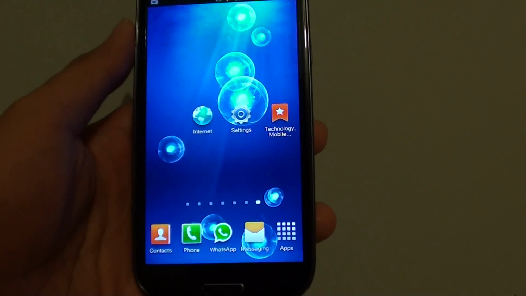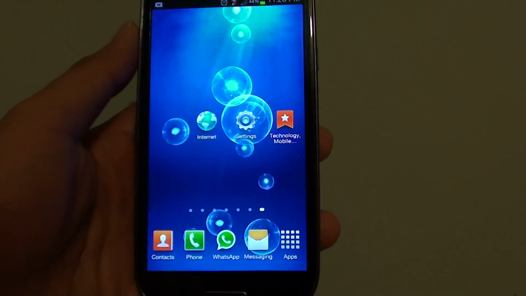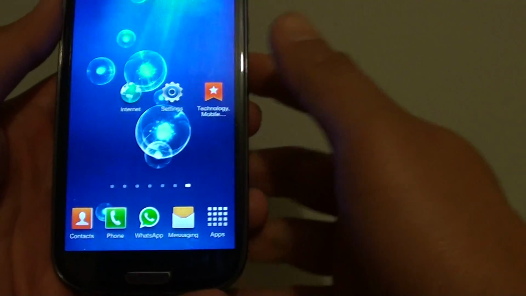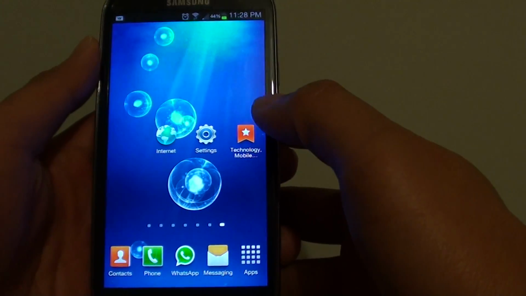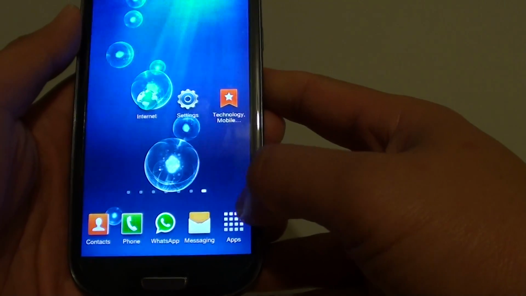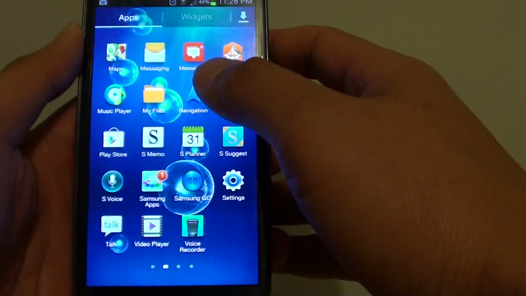How to customize the notification sound with your own MP3 song on a Samsung Galaxy S3. The process is quite simple. Let's go back to the home screen. Then what we need to do is go into the app list. Then we want to launch My Files.